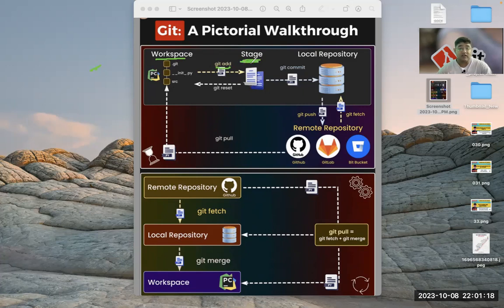Keep this in mind: after we initialize, we have to do git add. Then after git add, it will go to the staging area. That means it is now ready to get committed. You get it? Keep on interacting.